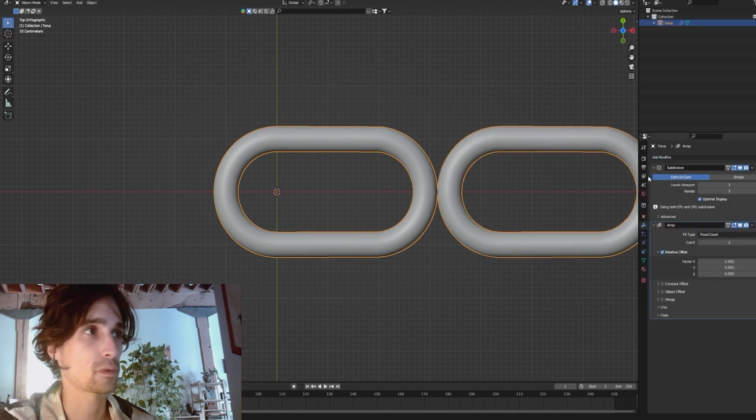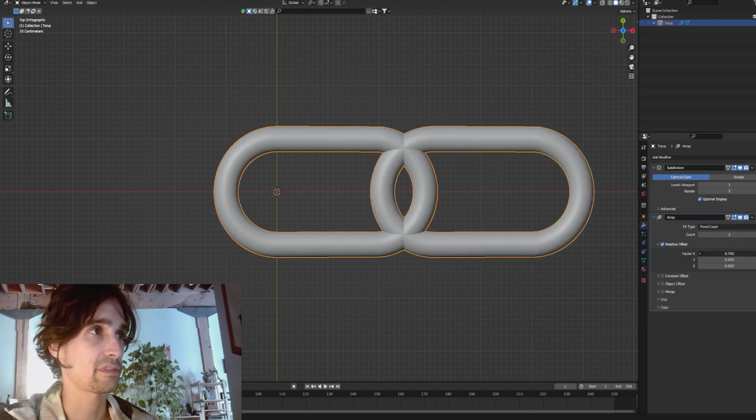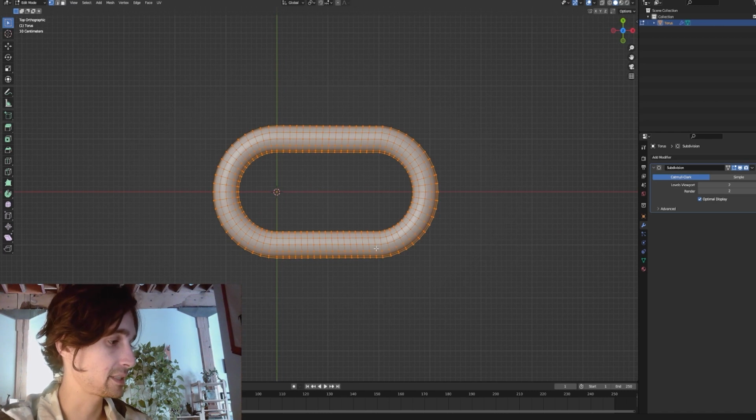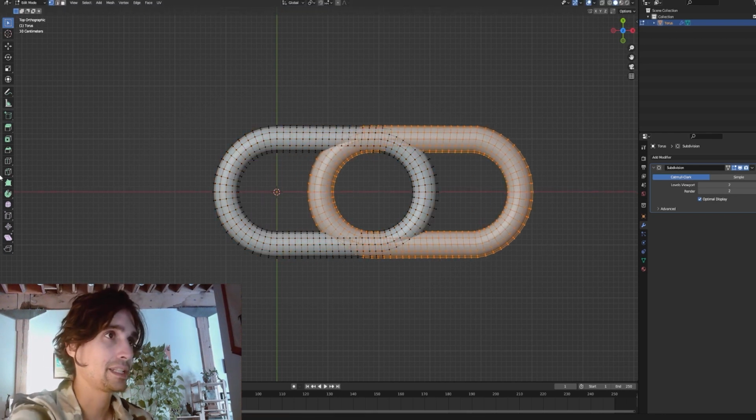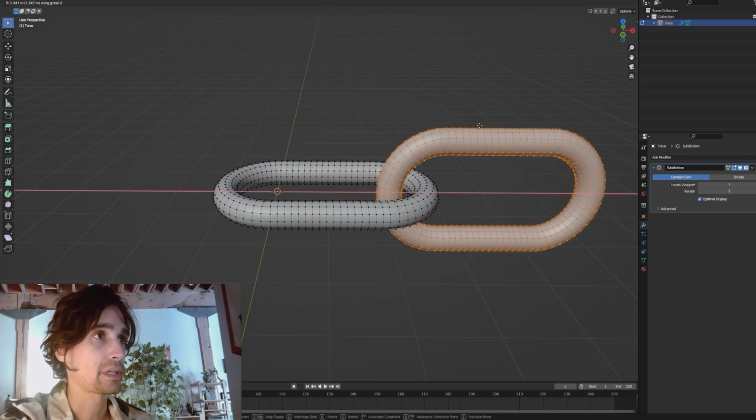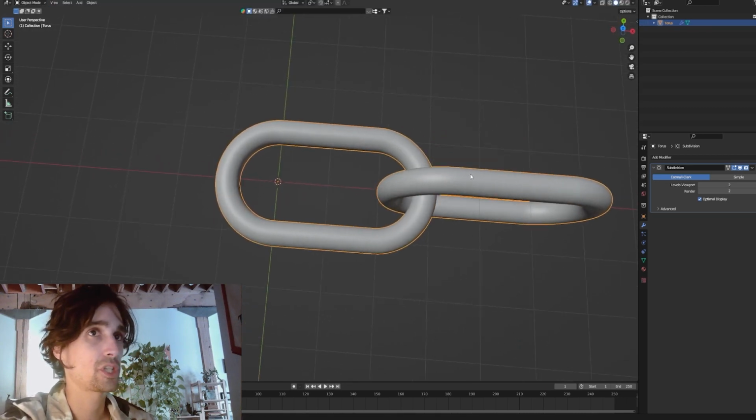And then for our purposes, we're going to hit an array modifier. So now we have 2 links. Actually, no, I don't want to do the array modifier just yet. So Tab, I want to go back into edit mode, A to select it all, Shift D, and then move and rotate it 90 degrees. Okay, there we go, and chain them.